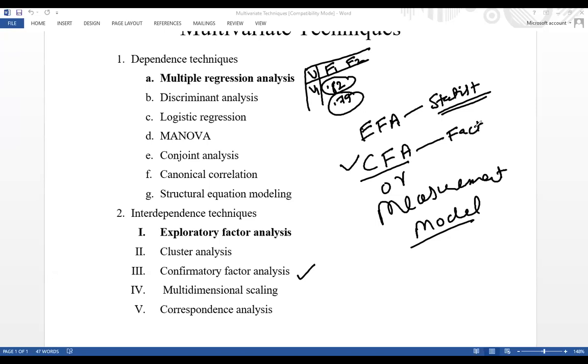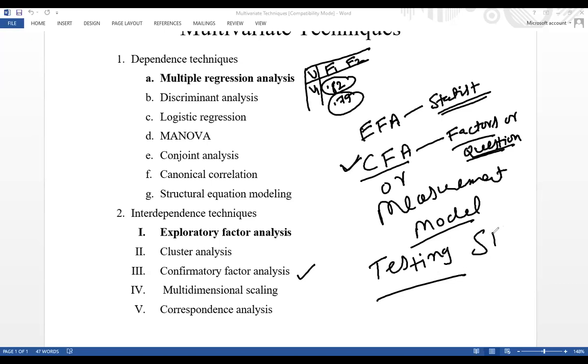But in a CFA, whatever constructs, factors, items, variables or questions we are taking are pre-decided. We do not take the factors and questions on the basis of statistical significance, because in confirmatory factor analysis we are testing or verifying the theory. So the purpose of structural equation modeling is testing the theories.